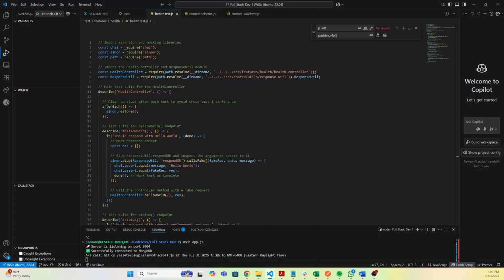For unit testing, we focus on Mocha as my framework, Chai for assertions, and Sinon to stub response methods. I created isolated tests for all three health controller methods. These tests don't rely on Express or a server. Instead, they test each controller function in isolation. This allows faster feedback and makes the code easier to maintain and scale.